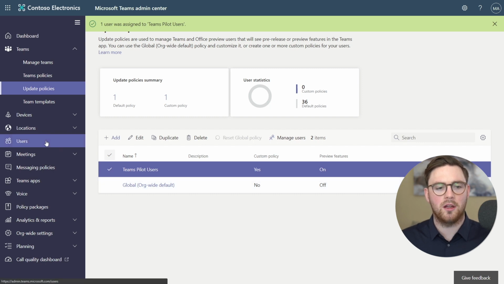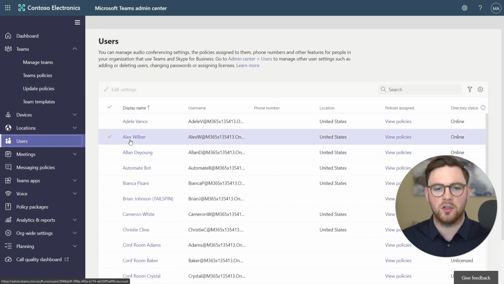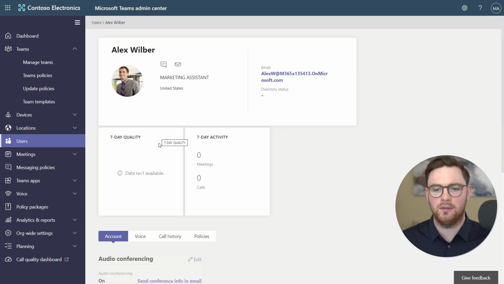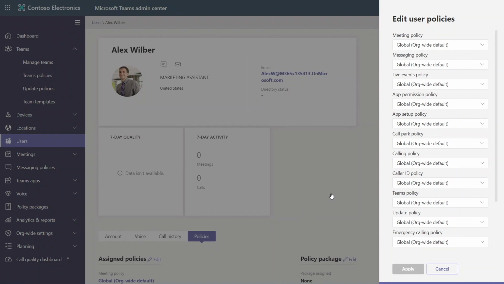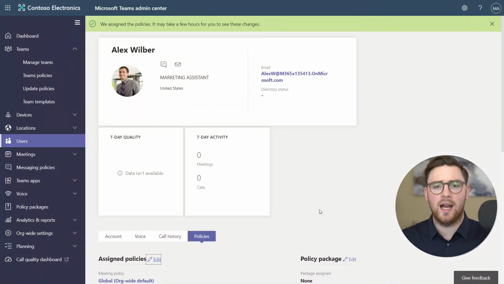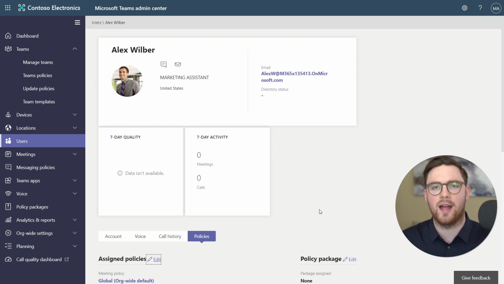The other way of doing it is you could go to users and then choose, for example, Alex here, and then go to policies. On assigned policies, you just go to edit. And then from update policies, I can assign Alex to Teams Pilot Users and then click apply. And that's it. Now Alex, or Harry in this case, could go to their Teams client and opt in to public preview. We'll go look at that in a moment.